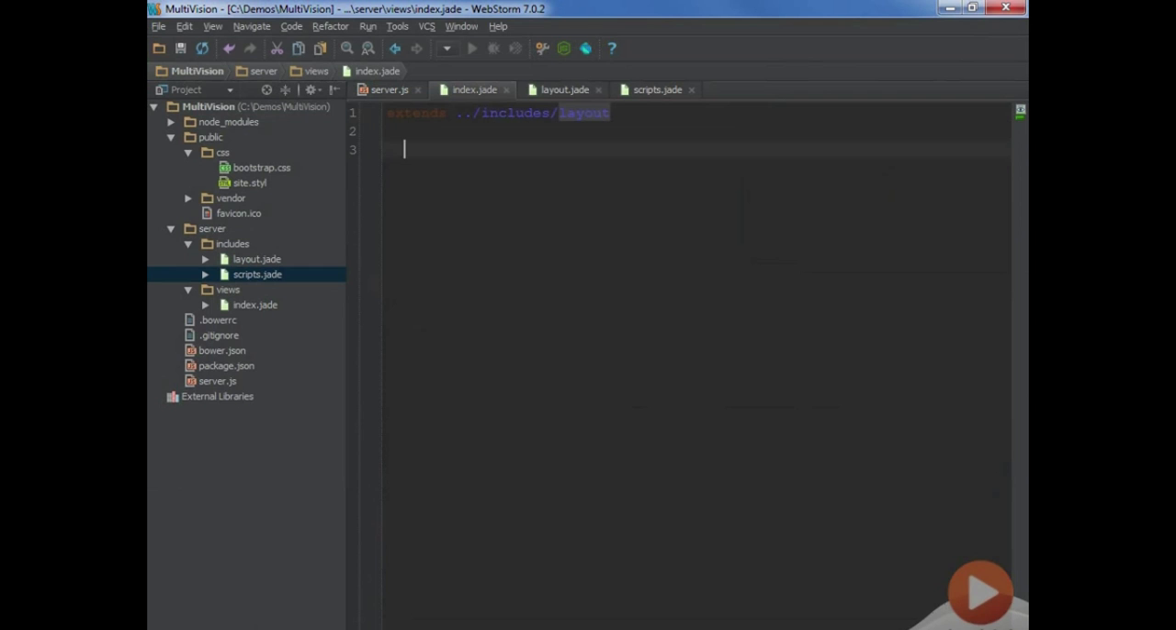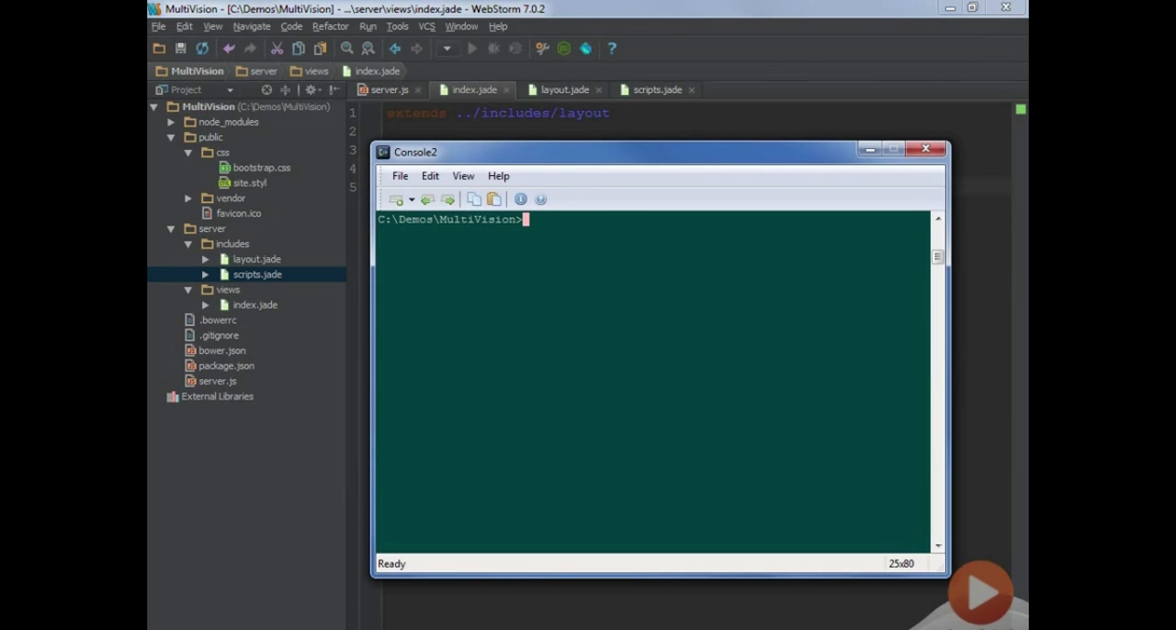And now within here I've got to define that same main content block. This will tell Jade to plug this content into the placeholder inside of the layout file. And we'll create a section that uses the class content. And within that we'll create our h1 that says hello world. So now let's go start up our server and see if our CSS and JS files are getting delivered.